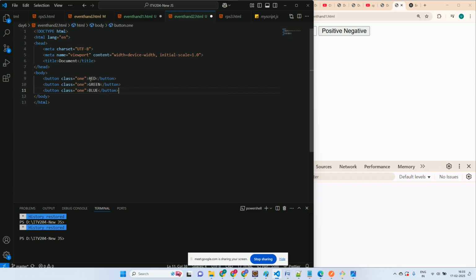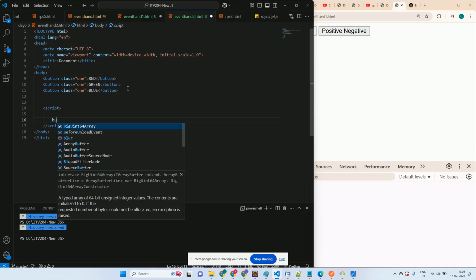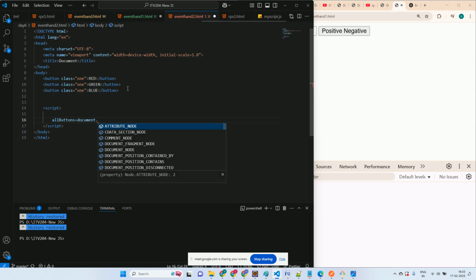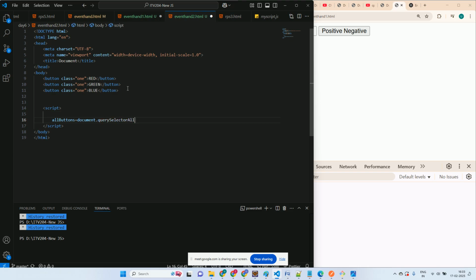Now I want to read these buttons in my script. How will I do that? Tell me. So the button elements, all buttons. How do I do it? document.querySelectorAll. Which class? Why did .1 come? So now how many elements has it selected?